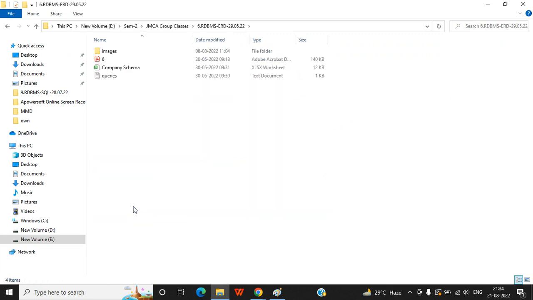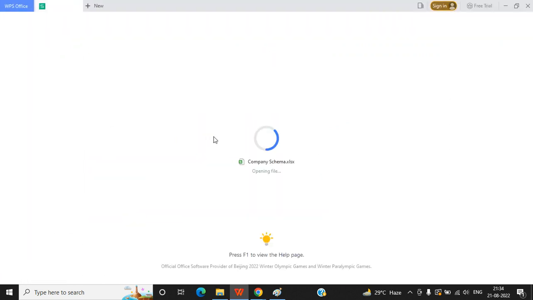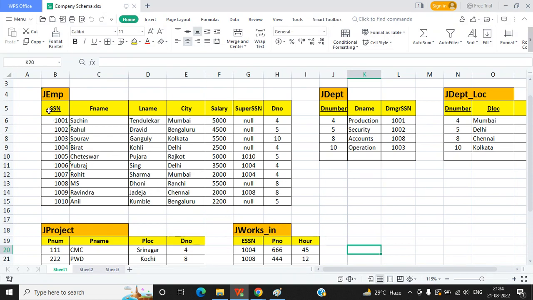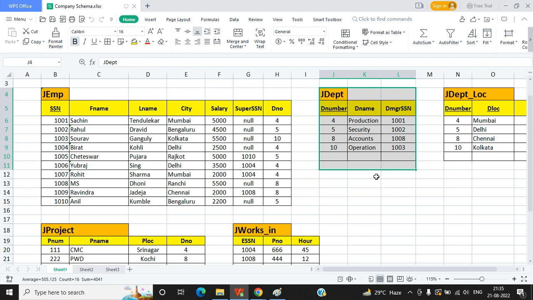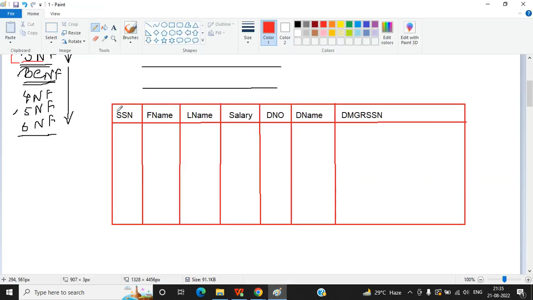For your remembrance, I am showing you the company schema. See here, this is the employee table. You have SSN, fname, lname, salary. And you have the department table where you have dnumber, dname, and dmgrssn. Here we have two separate tables. This table contains the information of employees. This table contains the information of departments. But here we are taking one table.